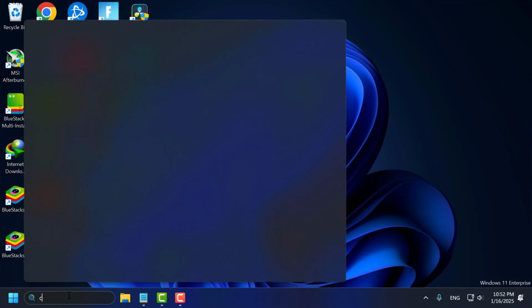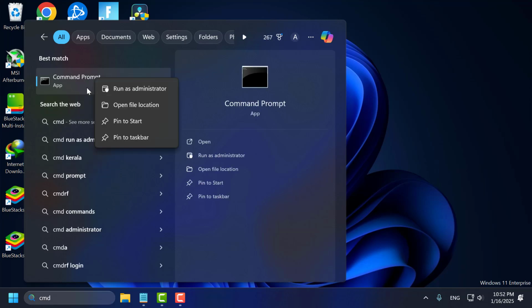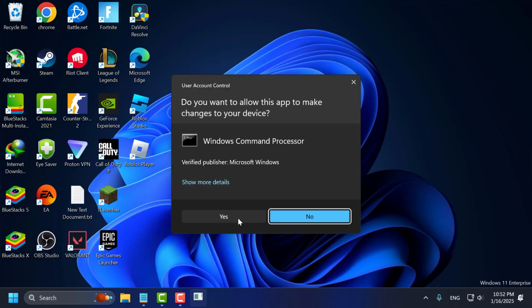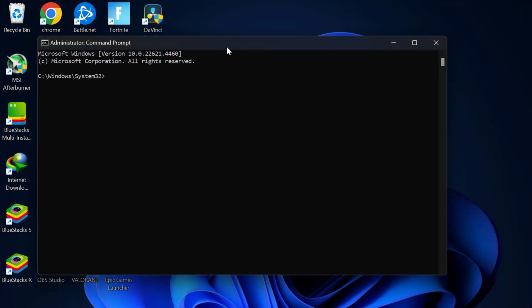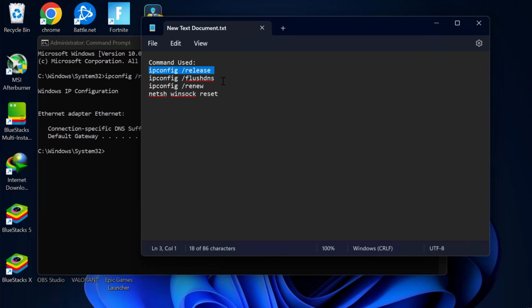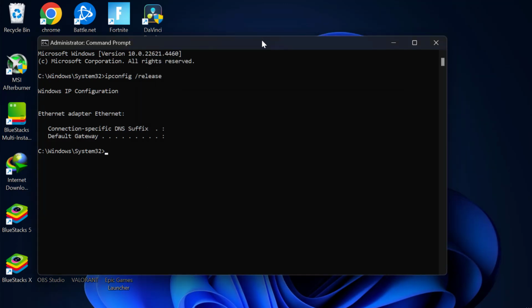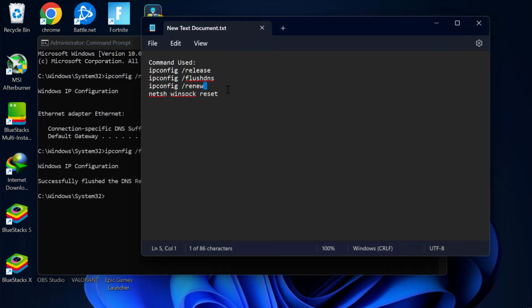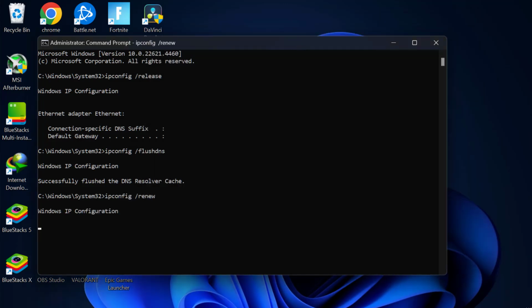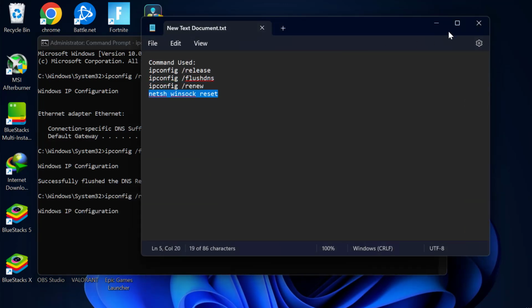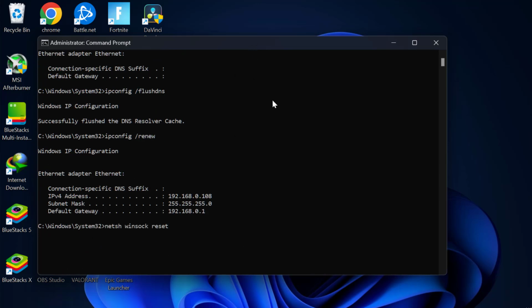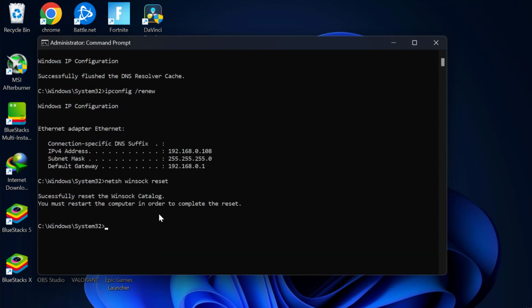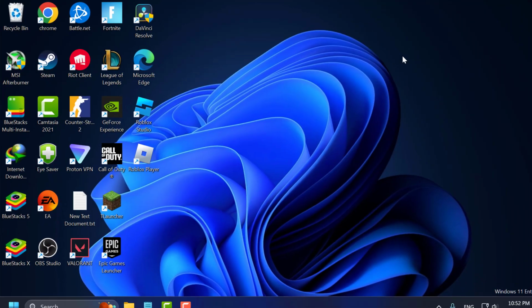Second step, go to the search menu and type cmd. Right-click on the command prompt and select run as administrator and select yes. Now check my video description for the commands used in my video. Just copy the commands one by one and paste them. After finishing all these commands, just close this here.